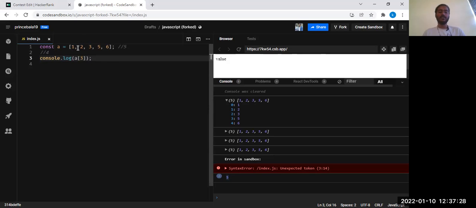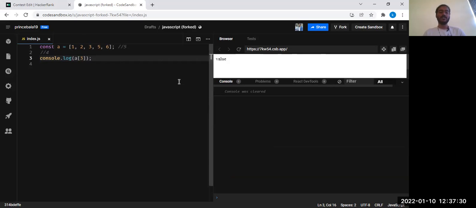If you need the value at index 0, which is 1, you just mention a[0]. So a[0] will give you 1. Similarly, if you need the value at index 2, just put a[2], which gives 3.